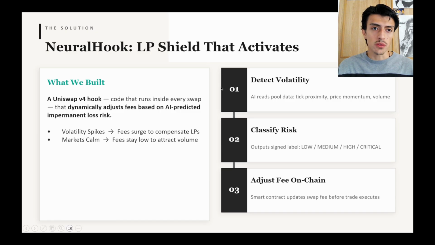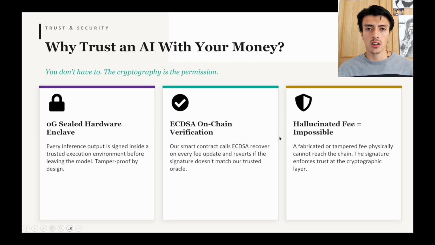So we developed NeuralHook. This is an LP shield that activates using a 4-layer architecture, and basically we are using a Uniswap V4 hook. It helps to detect volatility. The AI reads the pool data and price proximity, classifies the risk into categories, and adjusts the fees on chain. So basically, why does the AI not hallucinate? Well, we are using 0G TEE hardware enclaves, so every single agent is running on 0G, and we're using ECDSA on-chain verification. So basically, we are relying on cryptographic proof rather than only an AI model.